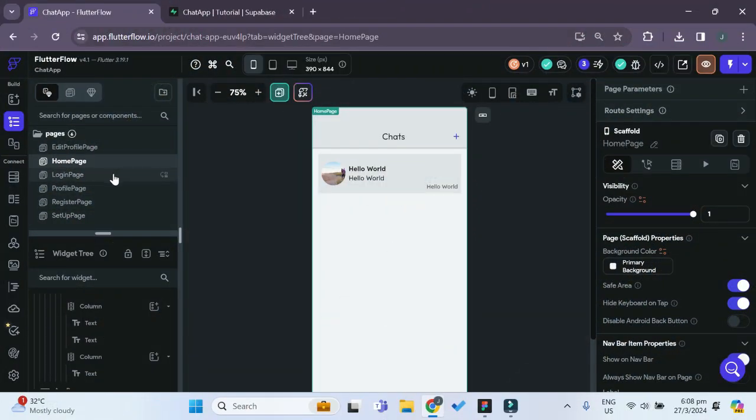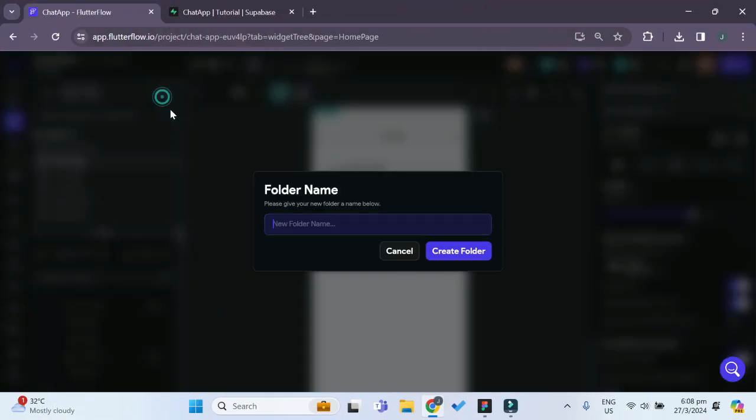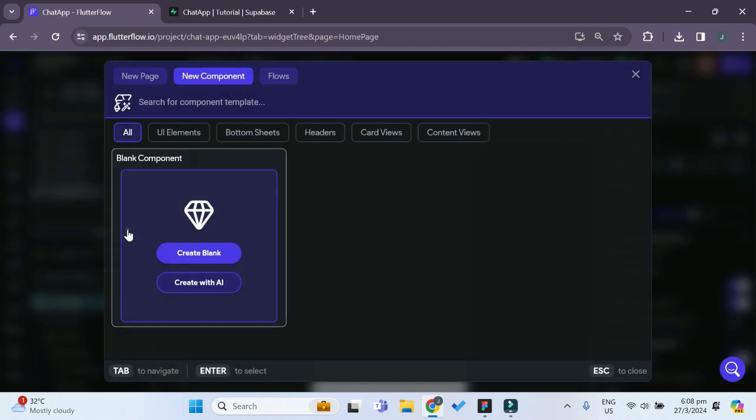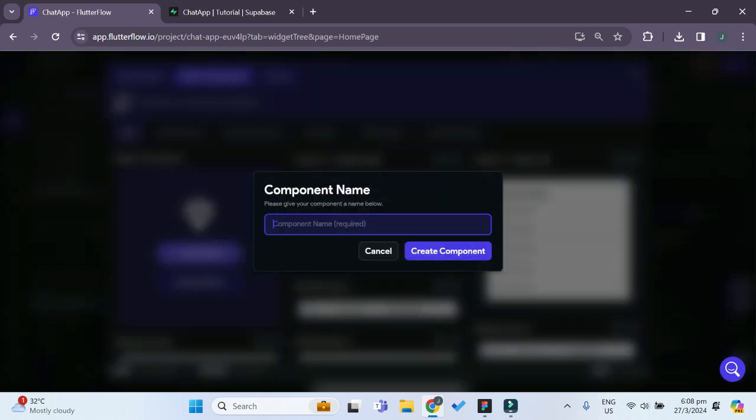So moving over to the FlutterFlow dashboard, let's first create a new folder, and this folder will be named Components. It will store all our components. And we'll add a new component. Let's just create a blank component, and we can give this component the name create chat component.